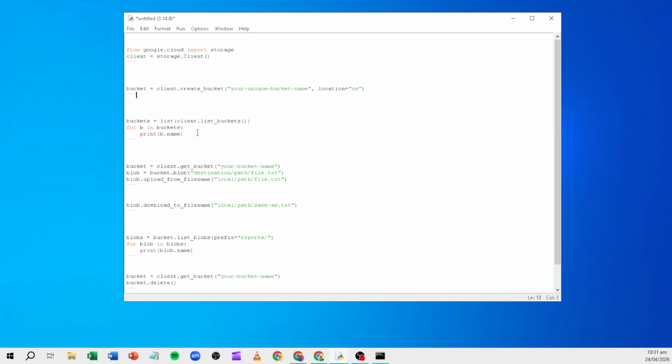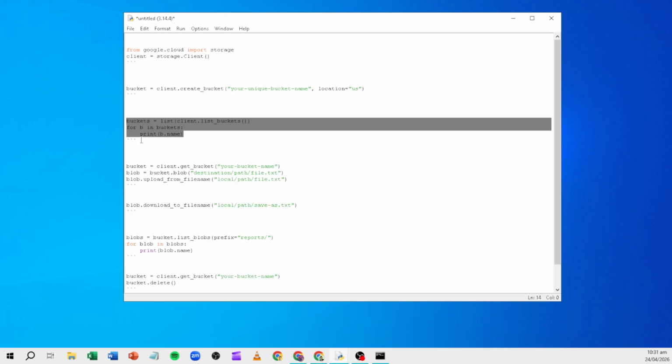To verify your environment, list existing buckets with list_buckets and print their names. Seeing your new bucket there confirms your setup and permissions are correct.